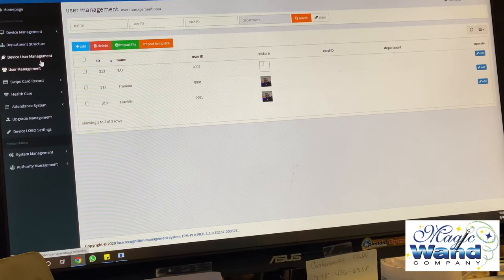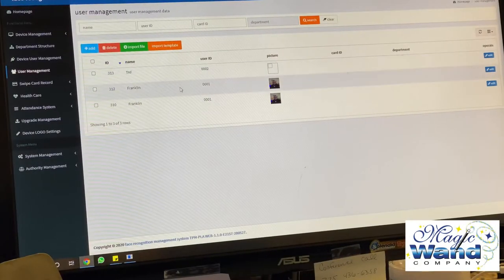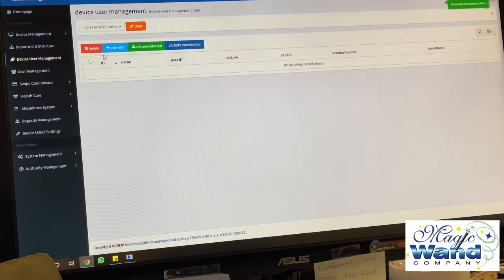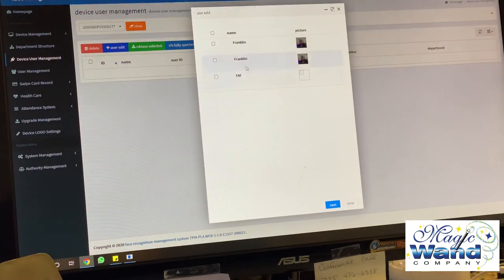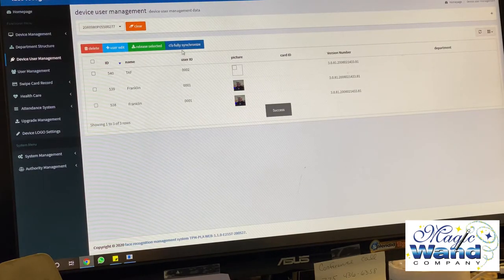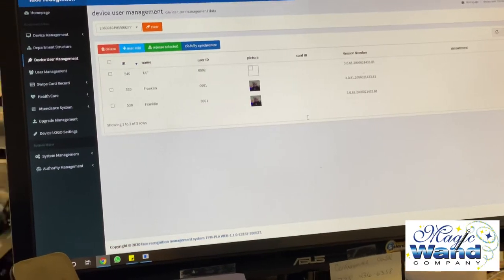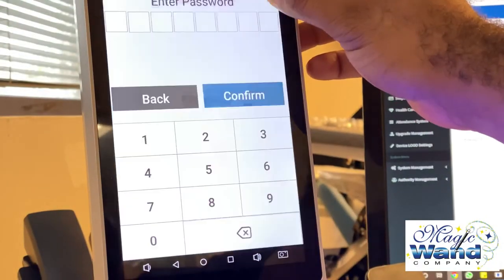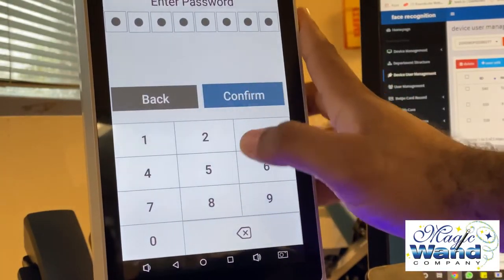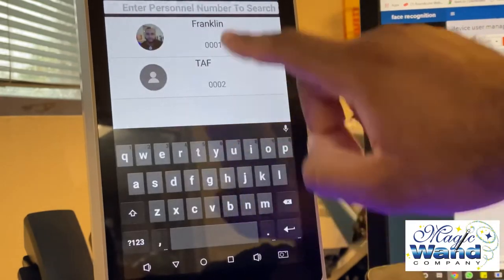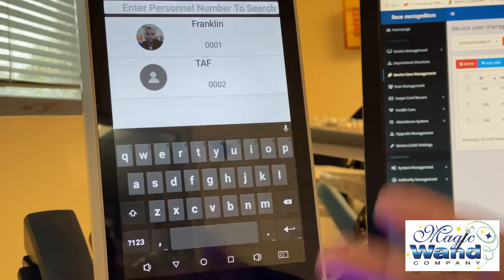But to synchronize it, what you want to do is go to the management. And you created your user account. You're going to go to device user management and put user edit. Oh, so select the device first. User edit, and you're going to select the profiles that you want to transfer over to the machine and hit fully synchronize. Right? So now, if we go over to the tablet, let's go into our settings. Personnel management. Now you see the two profiles, Taff and me.